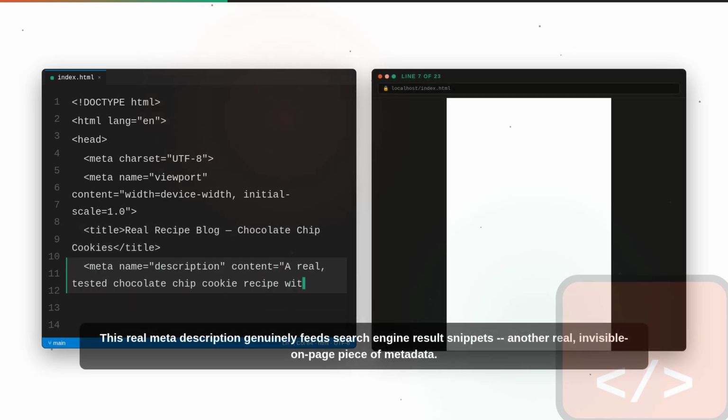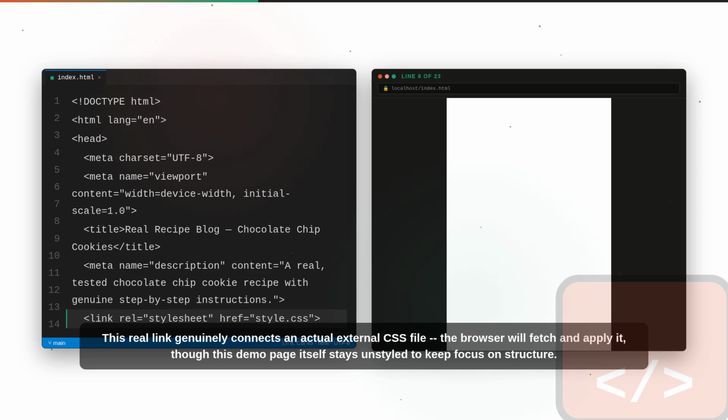This real meta description genuinely feeds search engine result snippets, another real, invisible on-page piece of metadata. This real link genuinely connects an actual external CSS file. The browser will fetch and apply it, though this demo page itself stays unstyled to keep focus on structure.